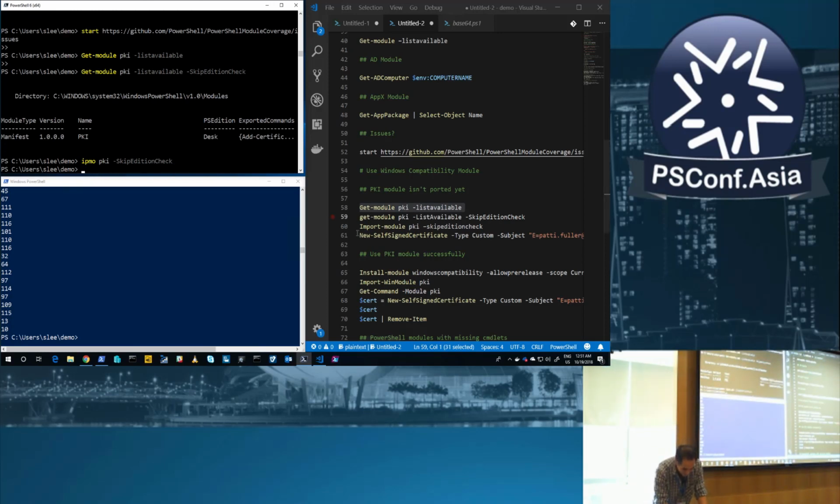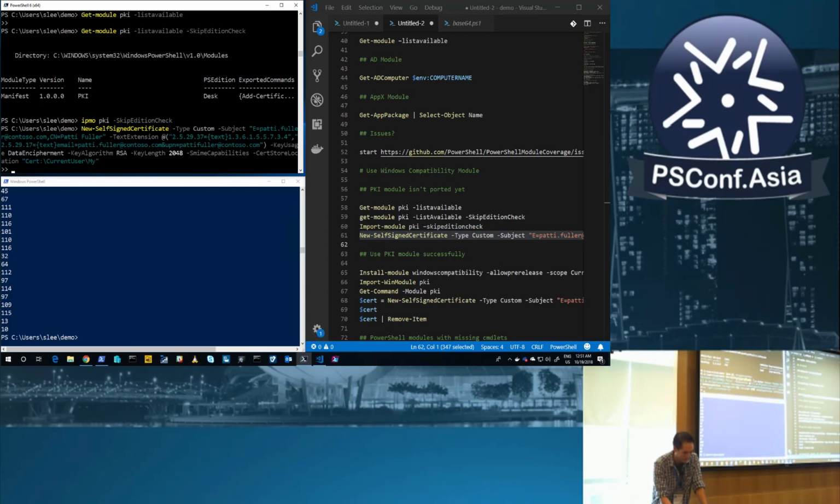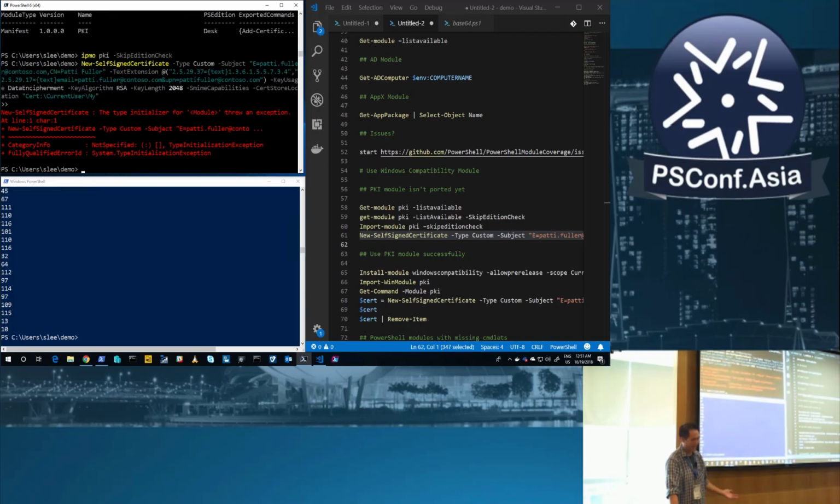Let me try to run one of the commandlets in this module. PKI is public key infrastructure, I think is what it stands for. You can ignore all the text; this is just one of the samples from help. But it actually didn't work, because when it tried to initialize one of the types, it failed. In this case I actually know why: the PKI module uses managed C++, which is not supported in .NET Core.